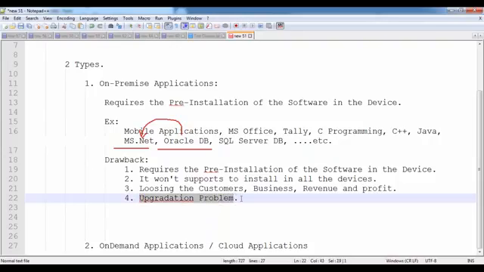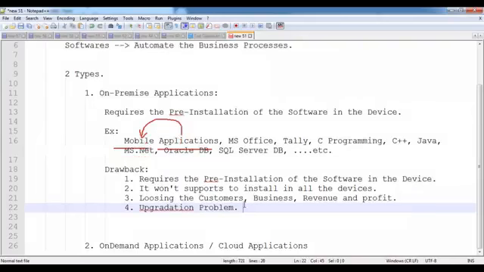Once you have installed that, then we keep on needing to upgrade whenever a new release comes into the market. These are the four major problems that we have with on-premise applications.